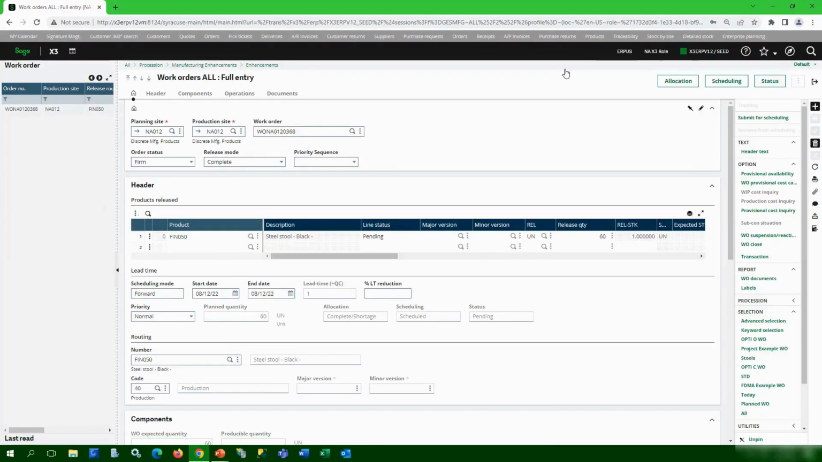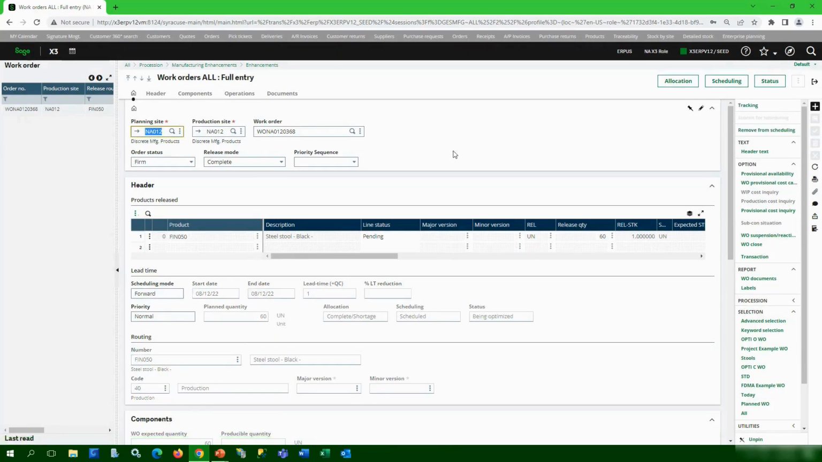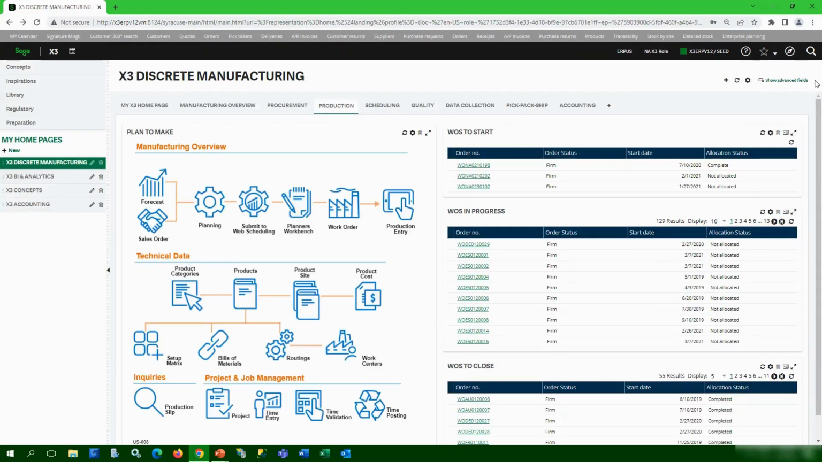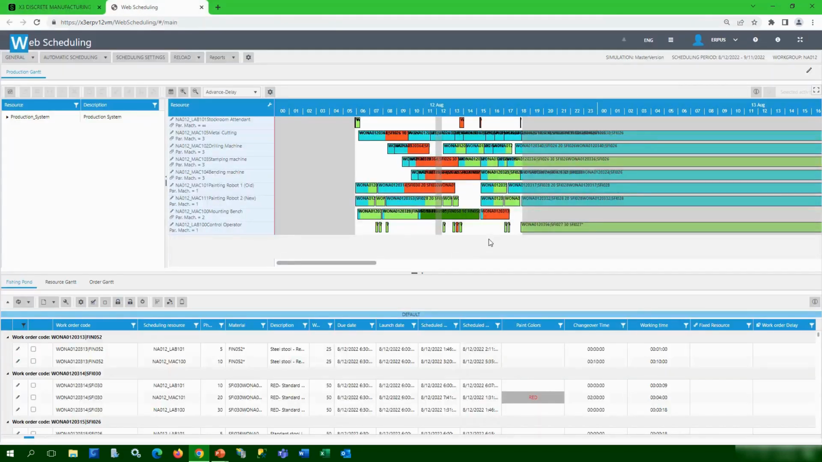Lastly, we'll manually submit the work order to X3's finite capacity scheduling engine, a process that may also be done through automation. Let's return to the Manufacturing Overview map and move to the Scheduling tab to continue our review. From the Scheduling tab, let's expand the scheduling window. Web scheduling is X3's dynamic, finite capacity-based scheduling system.